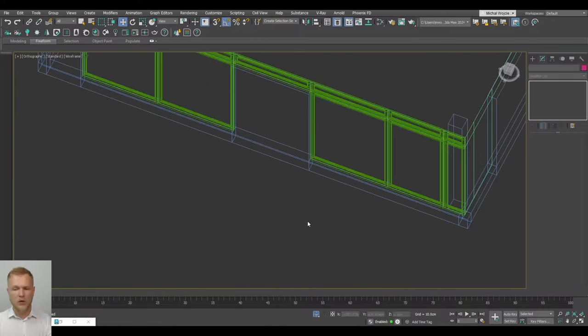So long story short, let's create our first material for today's webinar, and that's going to be Corona Physical as always. Right click, go to materials, go to Corona, and then Corona Physical Material. Once this loads, we're going to just make sure to start by adding base color. So we just drag, go for Corona bitmap.